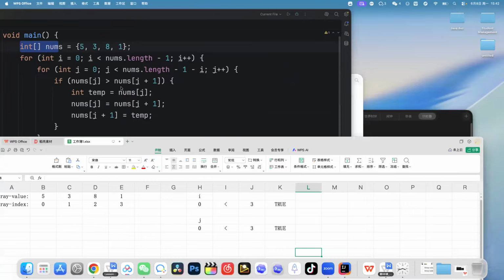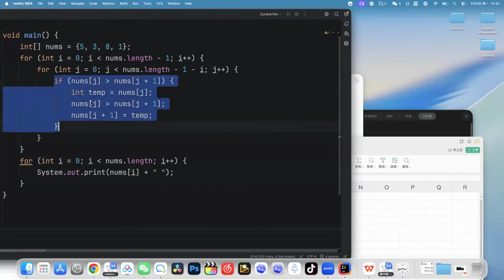Okay, clear about that one. Clear about this part? This part means we just change the value between some index and the next one. It's just changing the data, or changing the value. Okay, clear about that part.